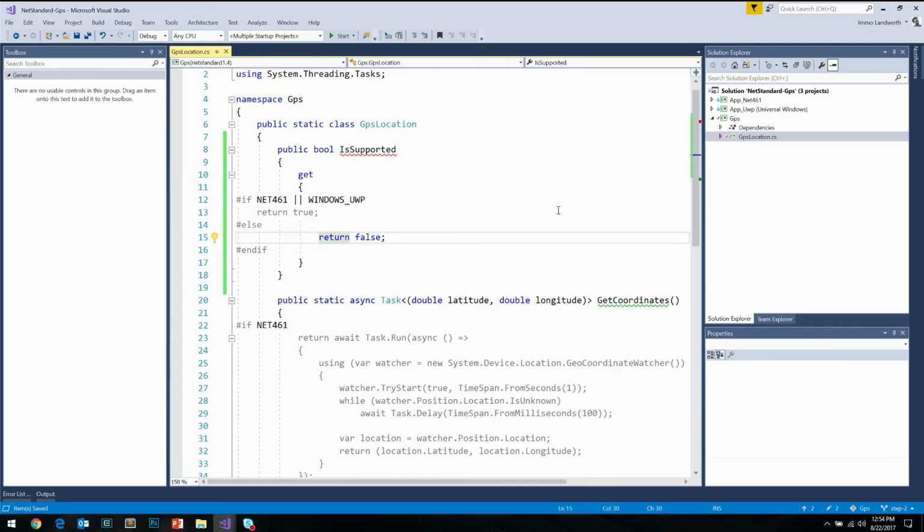Nice. So now my caller doesn't have to know which platforms are supported. My caller can just check, can I access the device? It probably should be static, because that's where the squiggle is coming from. It's a static class. But now the caller can check up front.